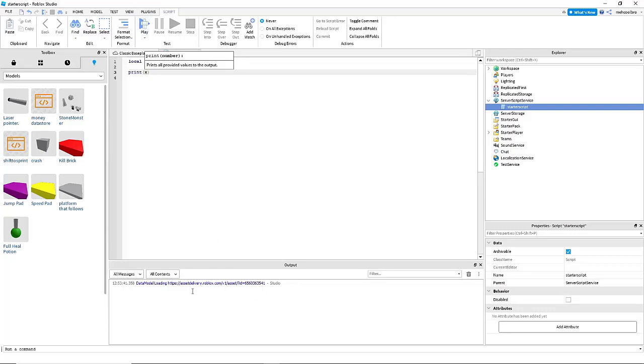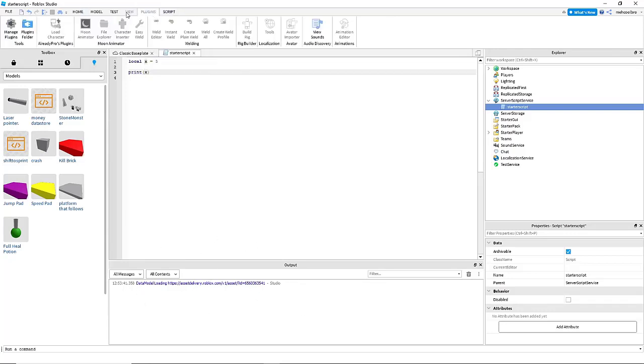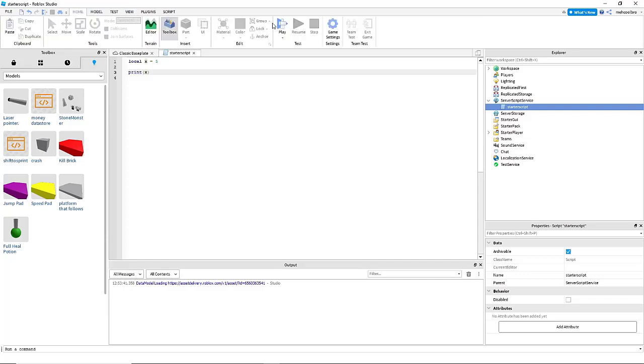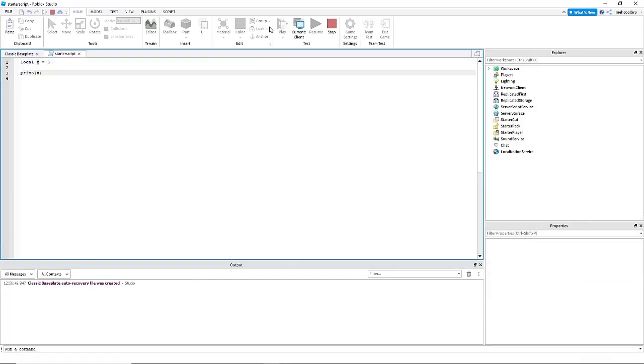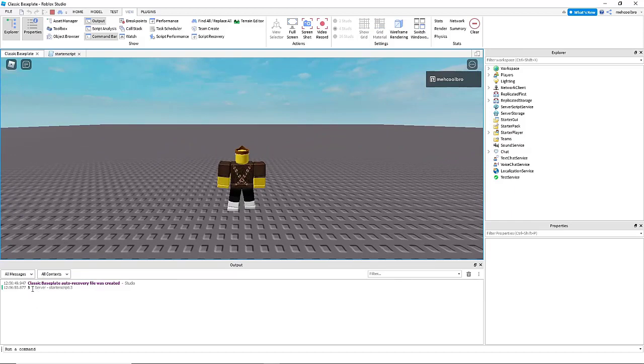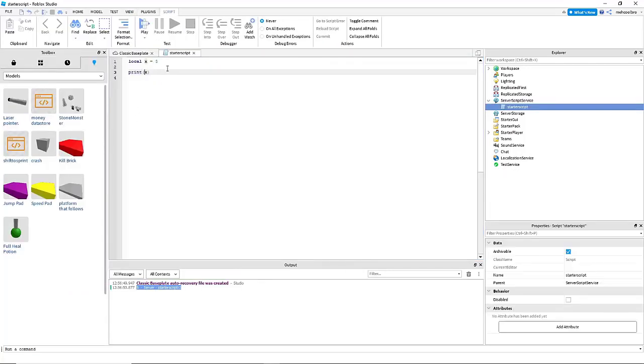So make sure you have the output open at the bottom. If you don't have output open, then go into View again and find Output. It's the first of these three, as you can see, these icons, first of those three. And now we can click Play. Now, as you can see down here in the output, 5 has been printed. So, now that we've done that, you can change it to 3 or 7 or whatever, and it'll still print whatever number you put.